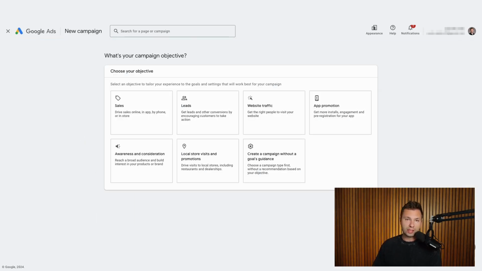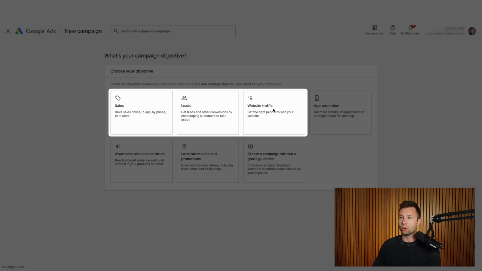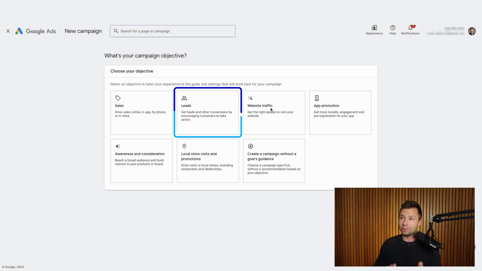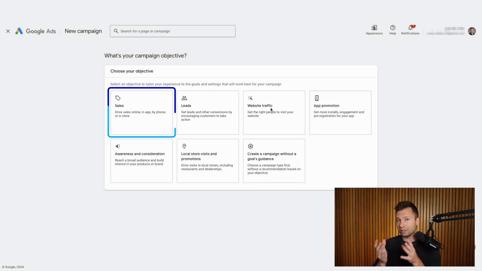Then Google is going to ask what our campaign objective is. For most people, you're either going to choose sales, leads, or website traffic. If you're wanting to get leads for your business, go with leads. If you're wanting to get sales, like you're selling an e-commerce product, go with sales. That's what I would generally recommend. Most of the time, you're going to go with these two or sometimes with website traffic. For us, we are going to go with sales.